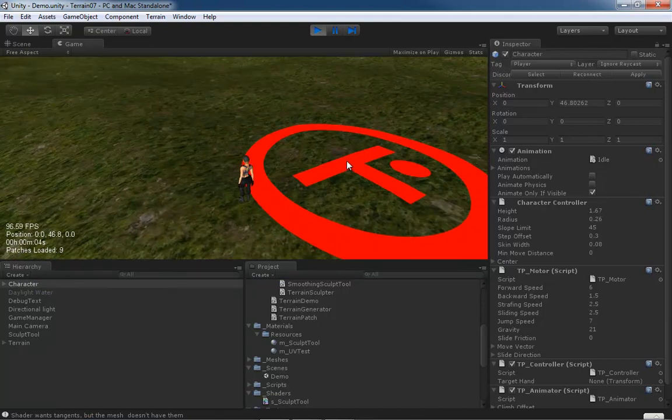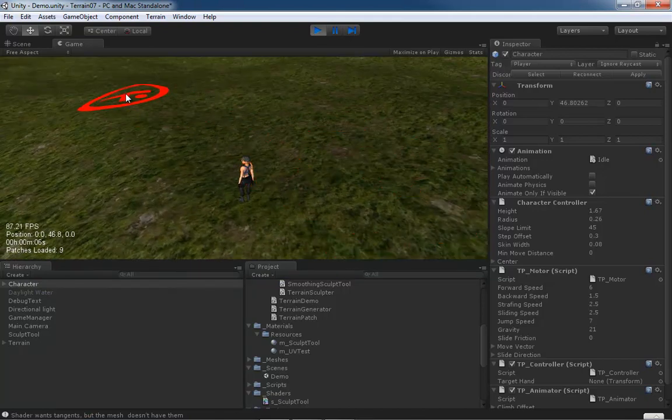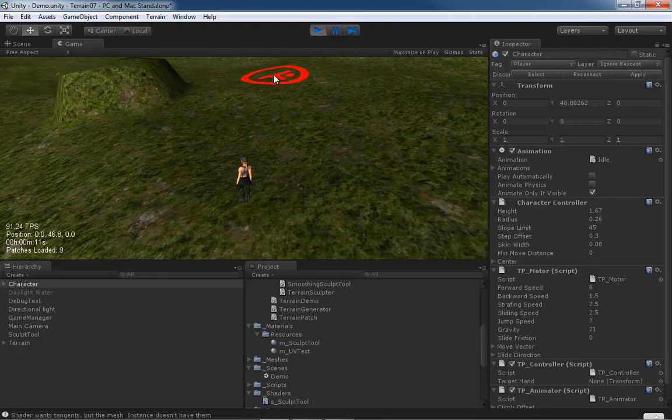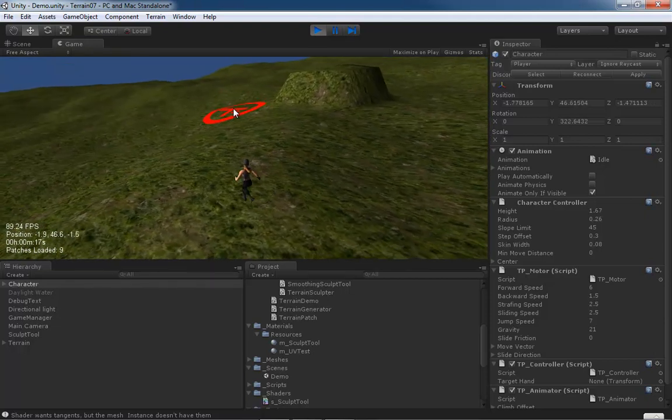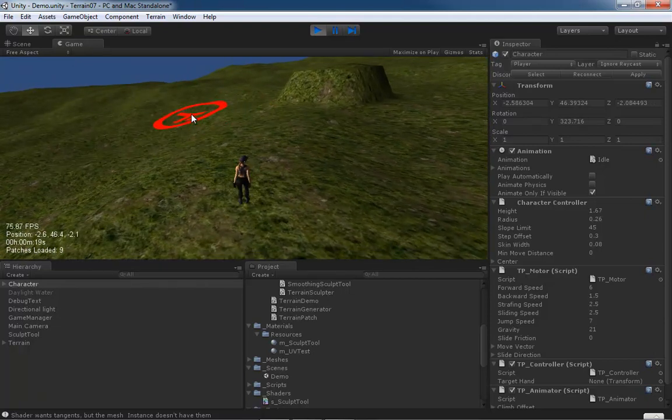Alright, so this time instead of hitting, well actually let me go ahead and hit 2. So there's our hard edge. Now let me hit 1. There's our soft. So definitely a difference between the two. Yep. So now we've got those working.